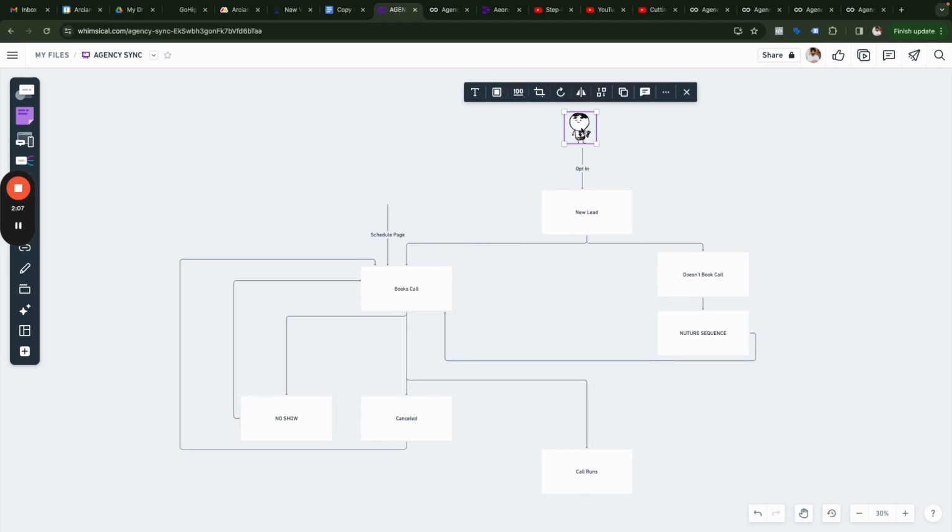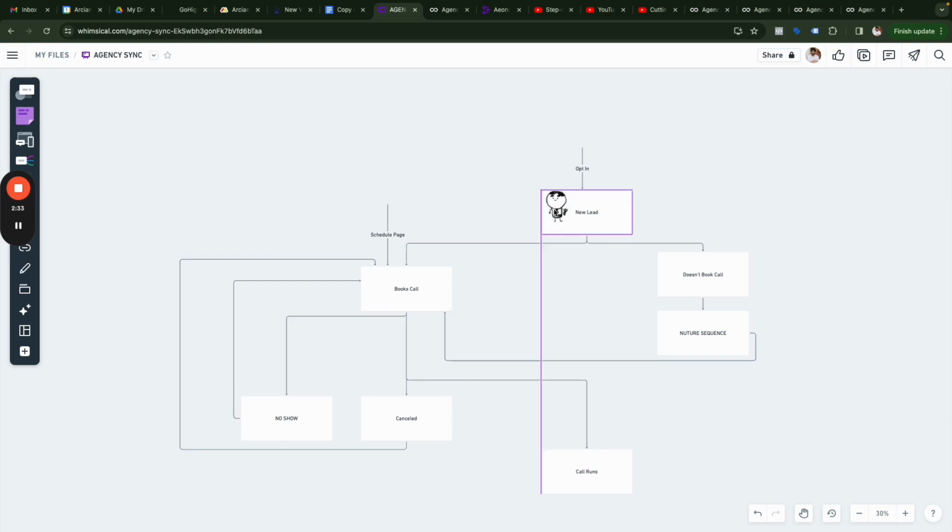So I want to go toward the opt-in, because I feel like the opt-in is probably where most people are going to start. If you're an info offer, probably most people will start at the opt-in. Some people will start at this schedule page. But say you're using some sales asset as a lead magnet, and you're just trying to get as many emails in, this is where a lot of people will start. So coming into here, new leads.